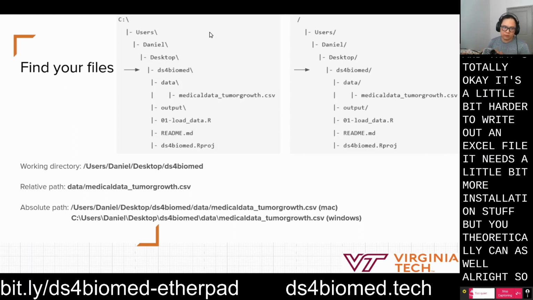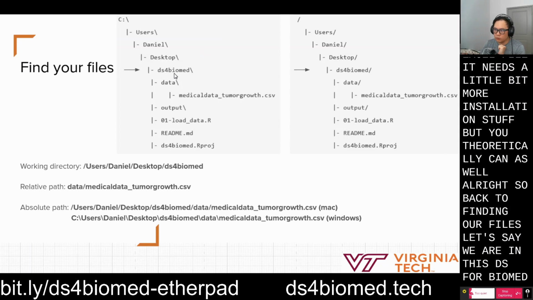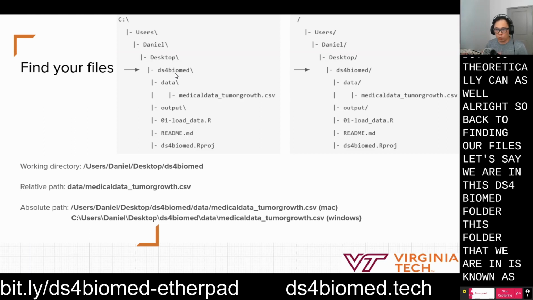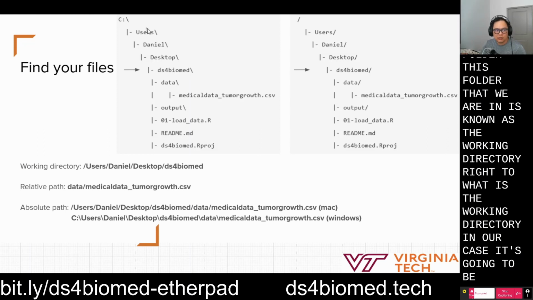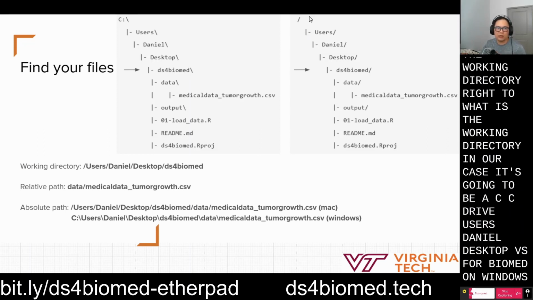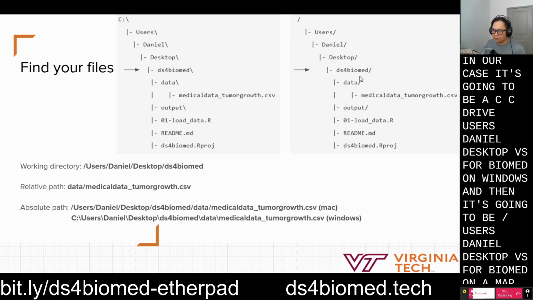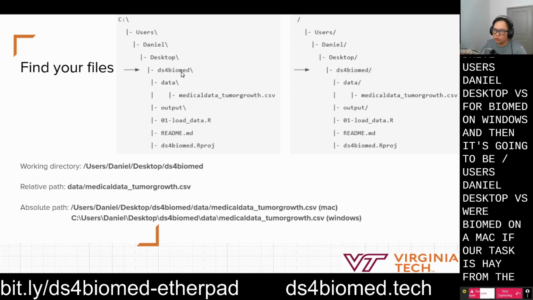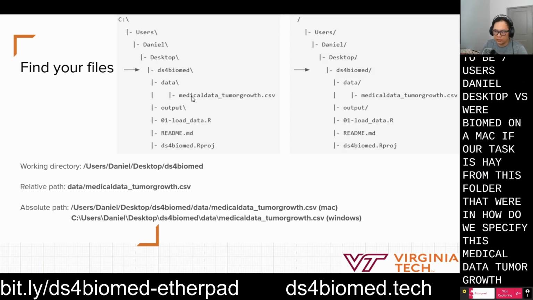All right, so back to finding our files. Let's say we are in this ds4biomed folder. This folder that we are in is known as the working directory, right? So what is the working directory? In our case, it's going to be C drive, users, Daniel, desktop, ds4biomed on Windows, and then it's going to be /users, Daniel, desktop, ds4biomed on a Mac. If our task is, hey, from this folder that we're in, how do we specify this medical data tumor growth data set?